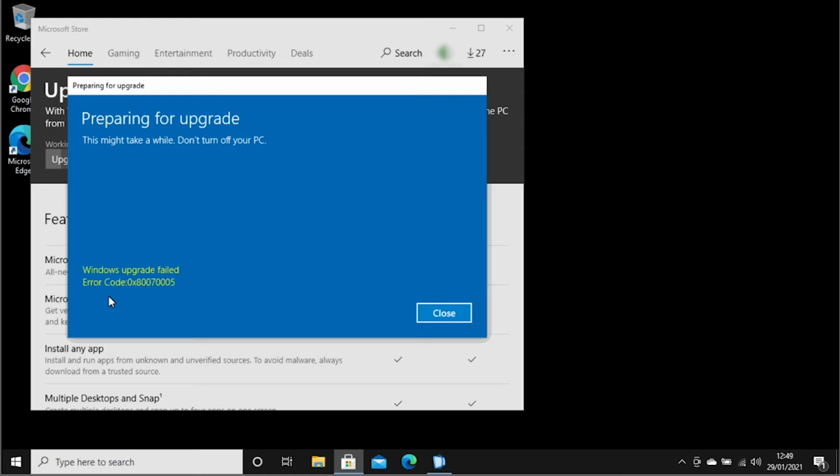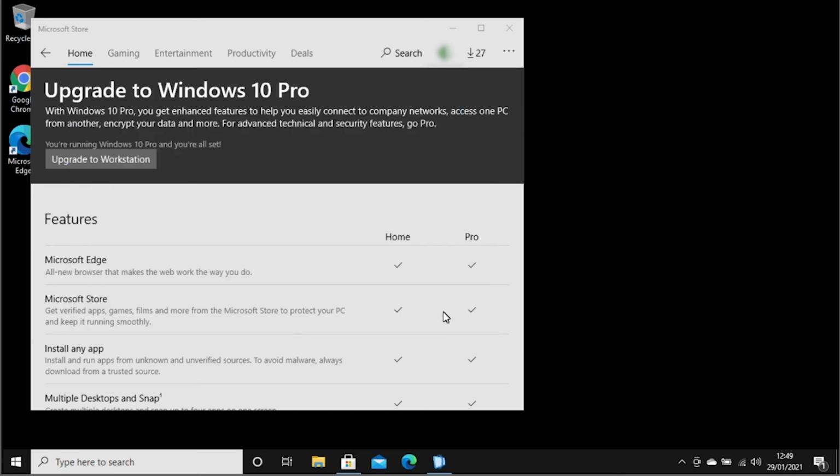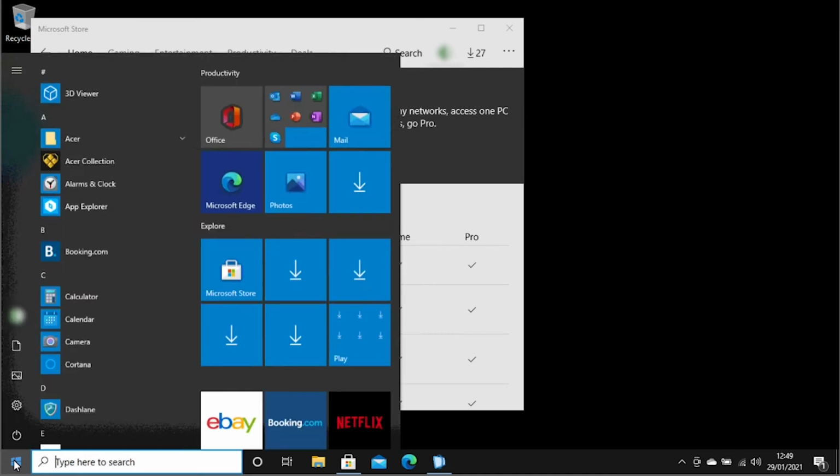Okay, so you can see this Windows upgrade failed message. We have seen this several times when we've done this recently, on various different computers belonging to different customers. So we're just going to ignore this for now. We're going to click close, and we're going to restart the computer.